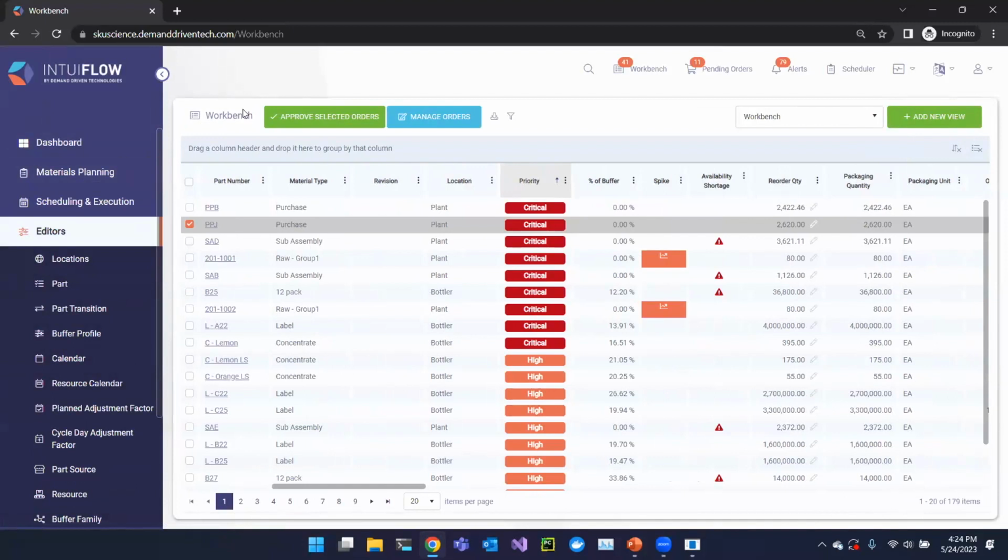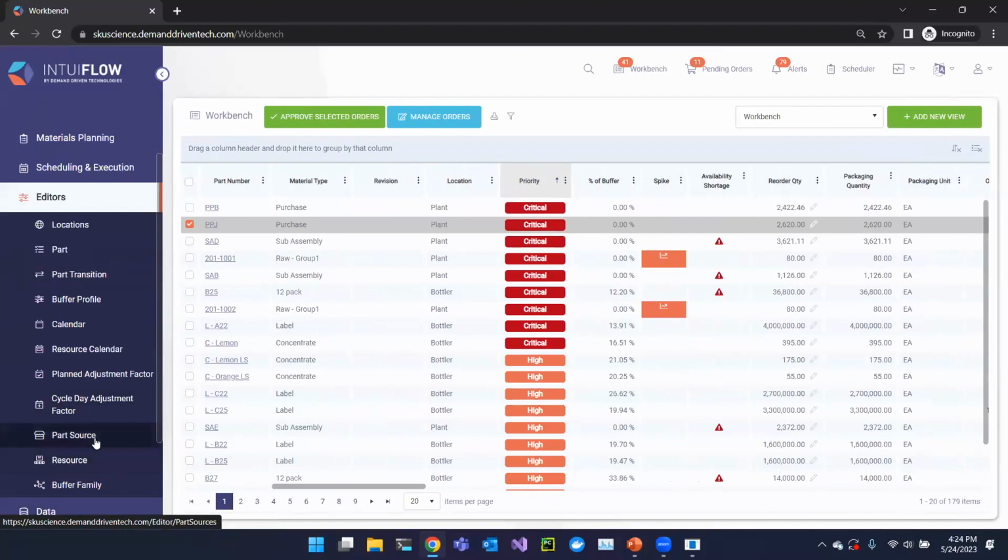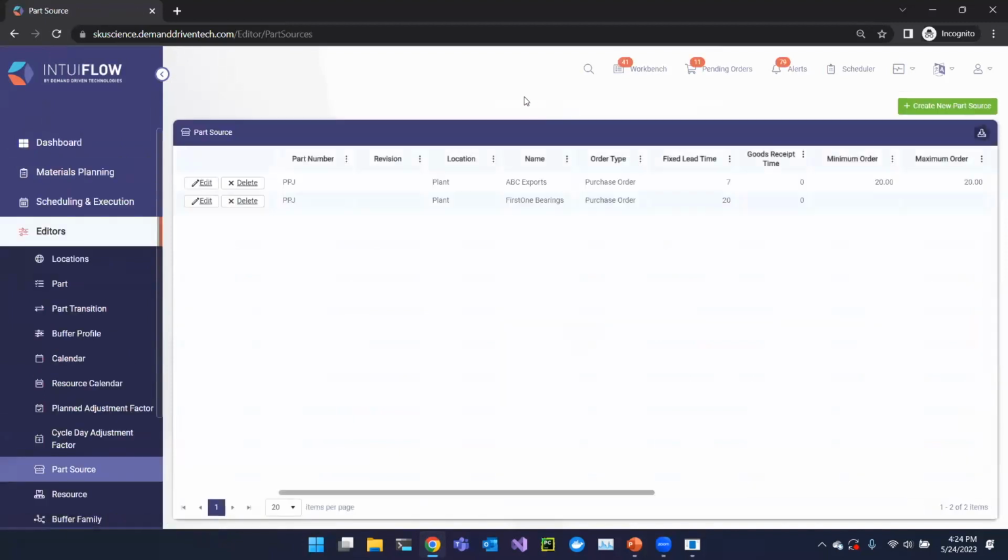Yeah, they have different lead times, and we have different pack sizes and MOQs and things like that. So we'll force you to respect those lead times and order policy recommendations, which may not be the same as the primary vendor's attributes. Yeah, and I pulled up here, under our editors, this is the part source editor, so this is just that sample part with PPJ. So I've got it coming from ABC Exports, it's got a lead time of 7 days, they have an MOQ. If I was to buy it from First One, which is the secondary vendor, like Eric mentioned, the lead time is now 20 days from them, however, it would just be for that particular order recommendation, no buffer impact. Yeah, great question.